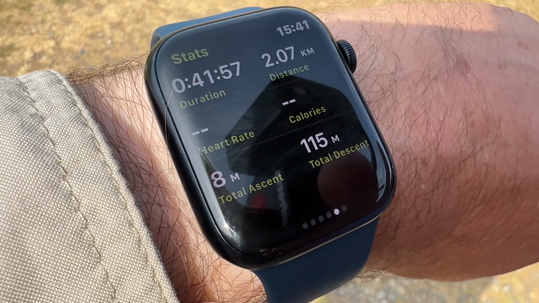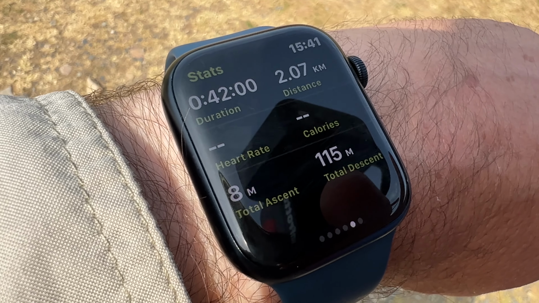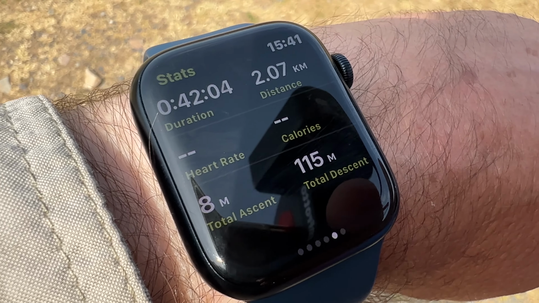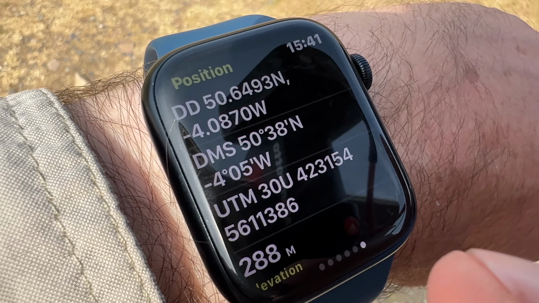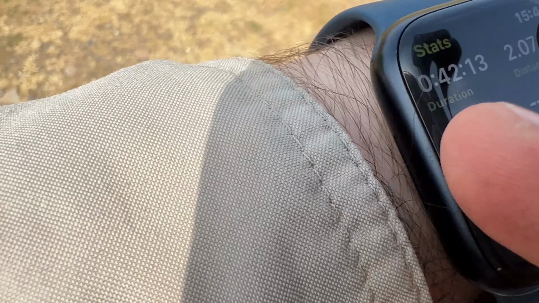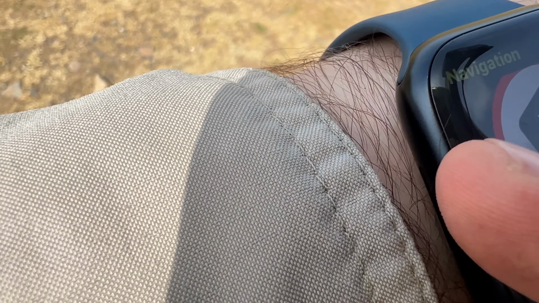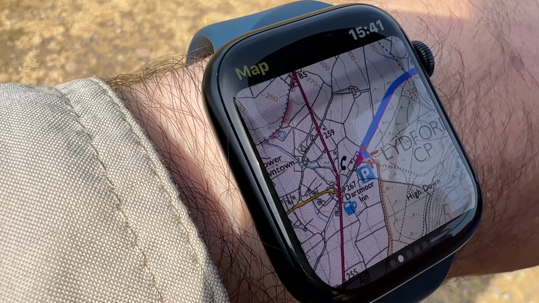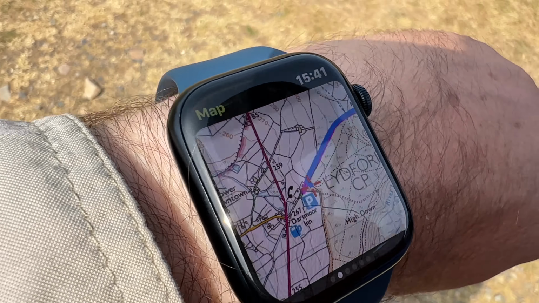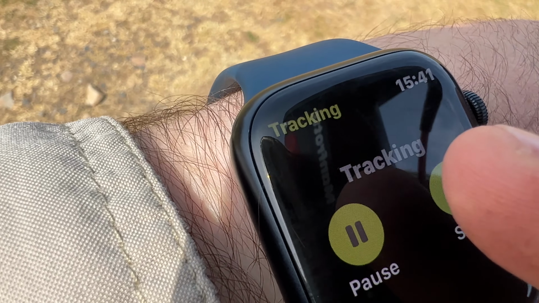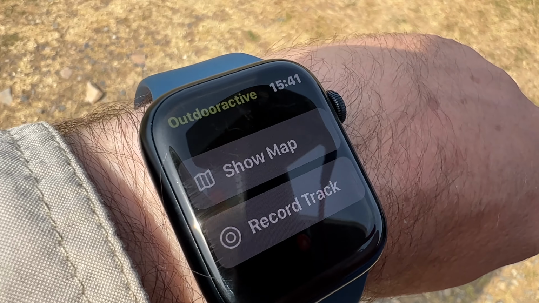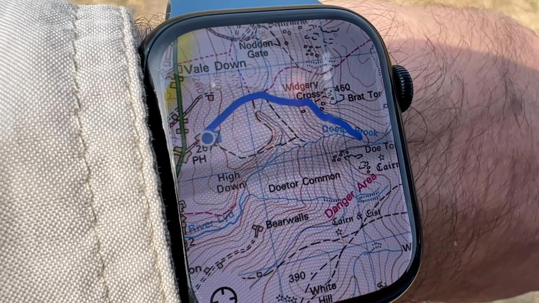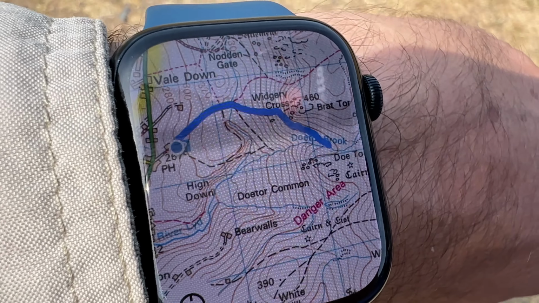So you can see that we've been walking 42 minutes, 2 kilometers. That obviously includes a few stops. Total ascent 8 meters, descent 115. And that's obviously the coordinates. So if we go show map, there you can see we're now in the car park, and we can now stop the route, and that's stopped it. And there you can see the track of the route that we did.